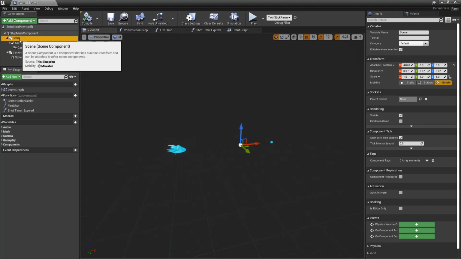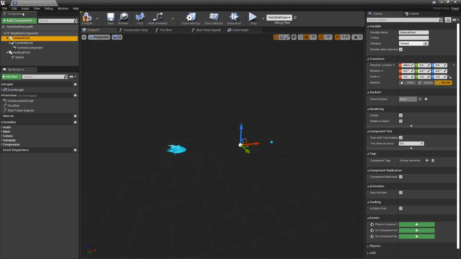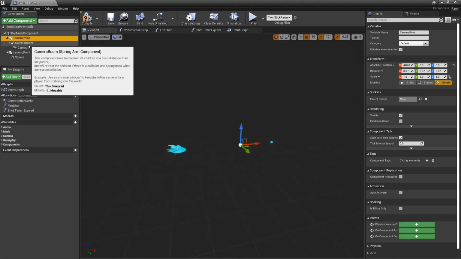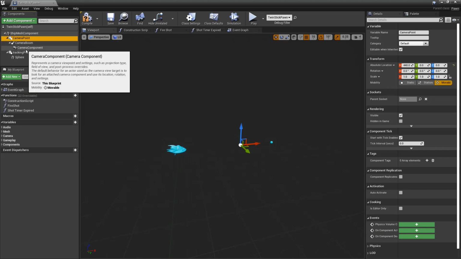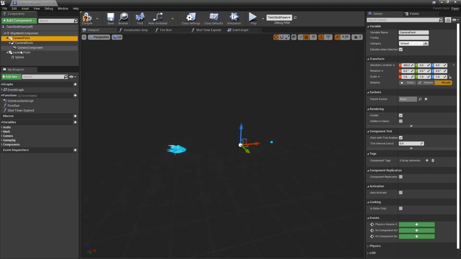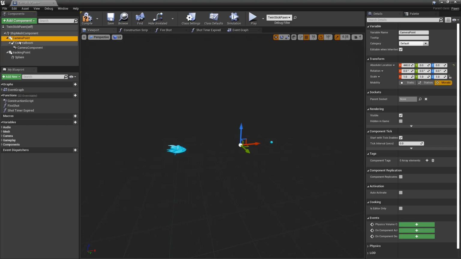Then I've added another empty scene component, which I will call camera point. What this is doing is I've reparented the camera boom and the camera component to this camera point. That is important because we're going to be moving this camera point in order to move the camera. So that is quite an important element of it.